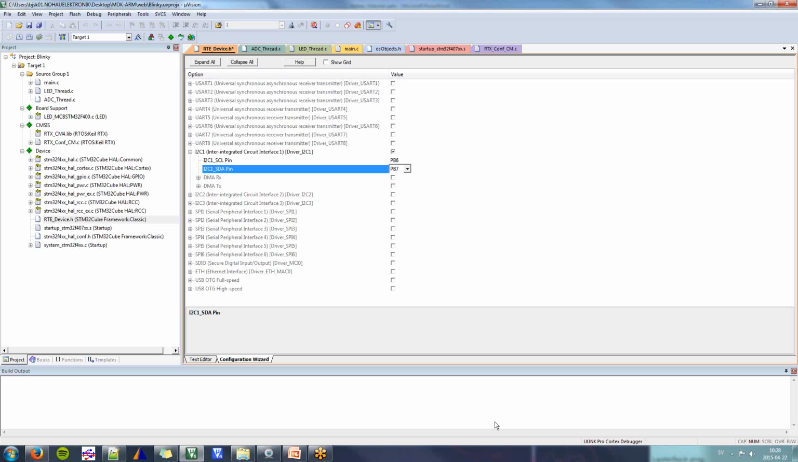What's the footprint of an RTOS like that? I think it depends on how much you're using, but I would say 5-6K. So it's a really small one. Yeah. Okay. Thank you.